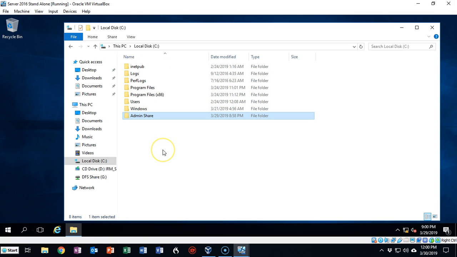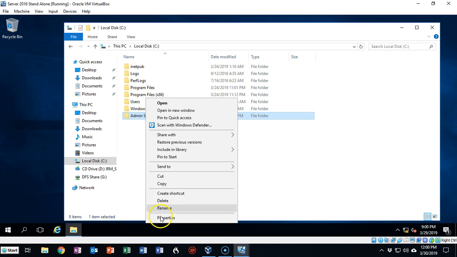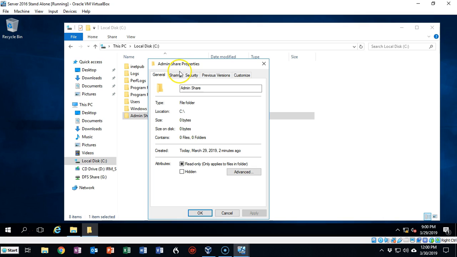To begin this process of creating this network share, we've already created the folder. That's step one. Step two is to right click and go to properties, and you have two tabs in here you need to concern yourself with. The first one is the sharing tab, and the second one is the security tab. Now these two tabs work together, and let's see how that happens.